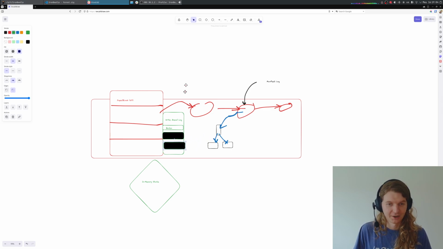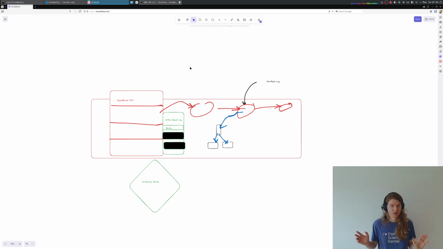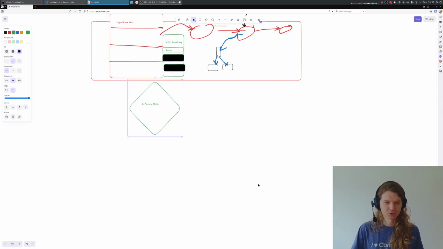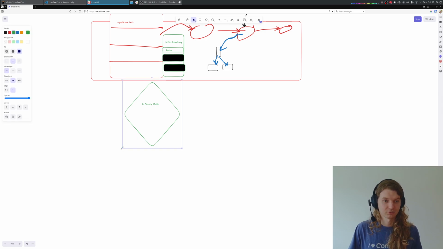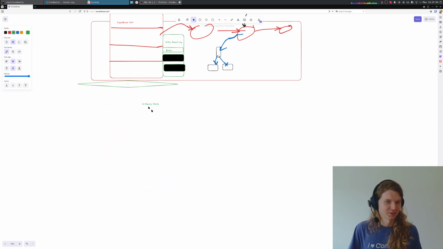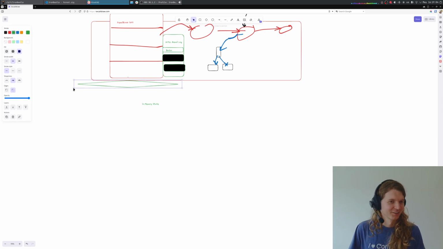Okay, so let's say we accepted a bunch more batches, so that the in-memory state is big.